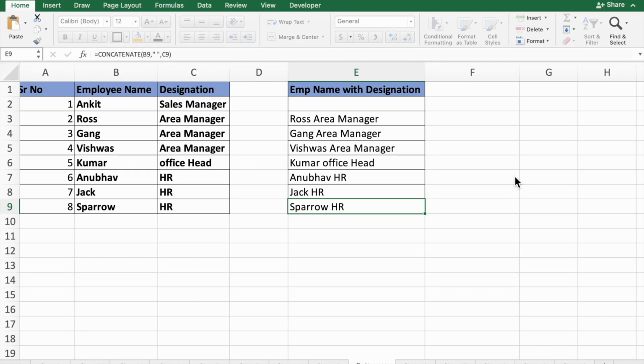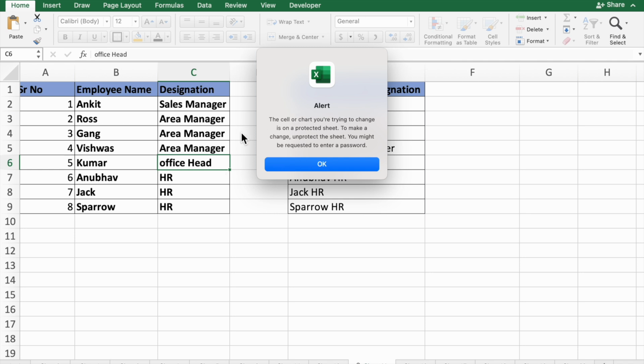In this video I will show you how to unprotect any sheet. If you want to edit anything in a protected sheet, you will get a pop-up. As I want to edit this one, here you will see the pop-up: the cell or chart you are trying to change is on a protected sheet. To make changes, unprotect the sheet, and you might be requested to enter a password.